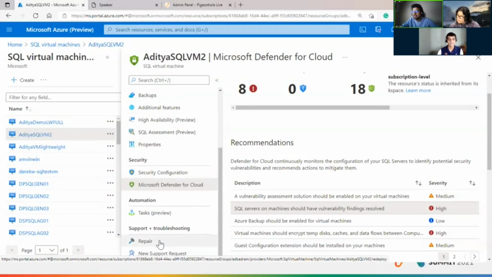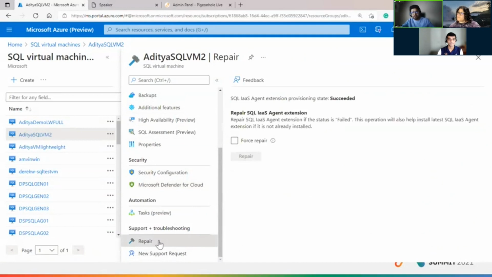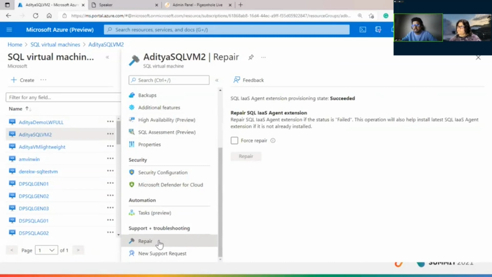One small thing is, if ever you faced issues with the SQL Server IaaS Agent Extension, like any other software, you can repair the SQL Server IaaS Agent Extension directly by going to the SQL VM blade.